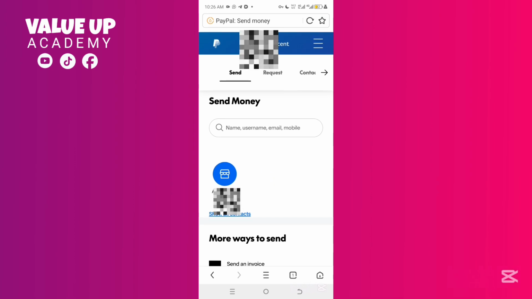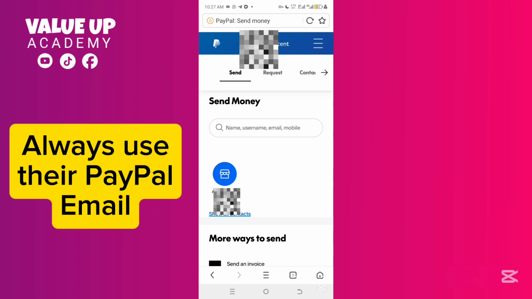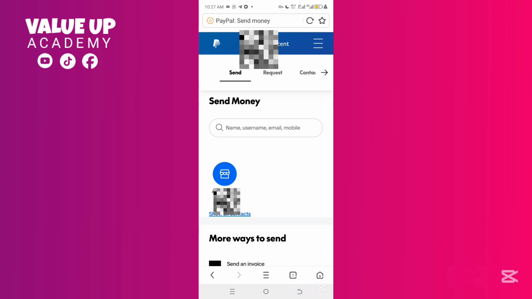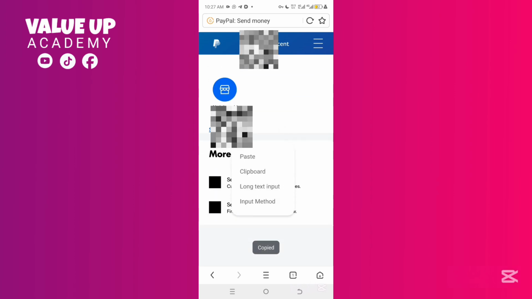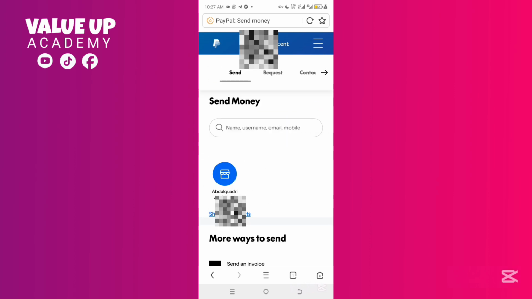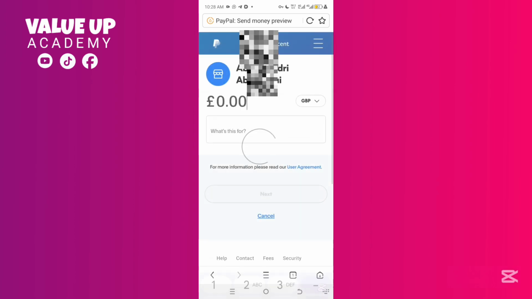I'm going to blur this as much as possible. So you're going to see where they said send money to what? Name, username, email, mobile phone number. So these are the four pieces of information you provide of the person you are sending to. So okay, let's say you want to send to a friend, just tell them to send you their PayPal email, and you just copy and paste it here. So once you put the person's name, it's going to pop up the person's name, and once it pops up, just click on the person's name like I'm doing to this particular person, and it's going to take you to the next page.